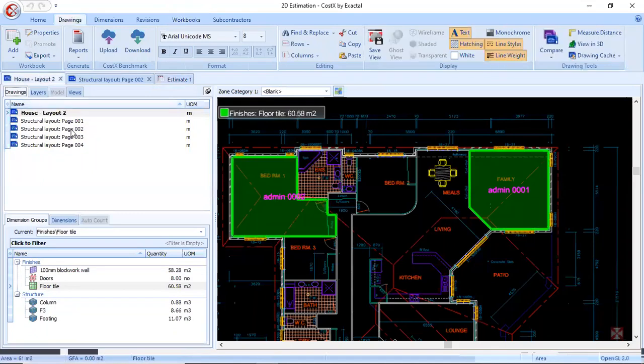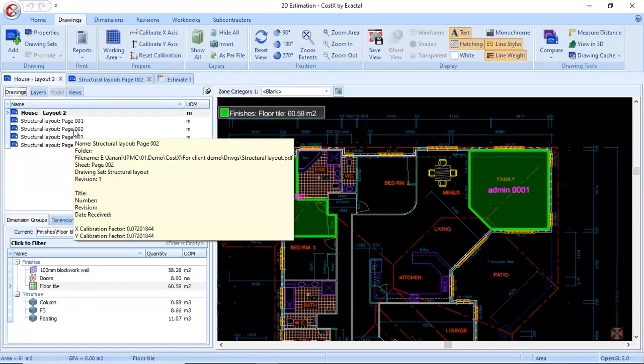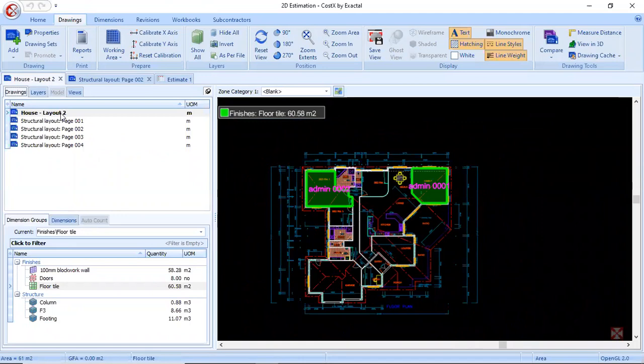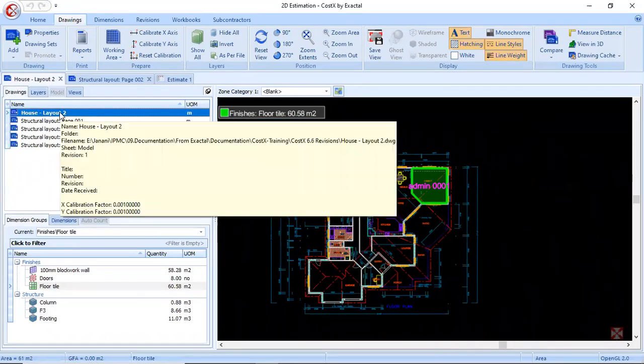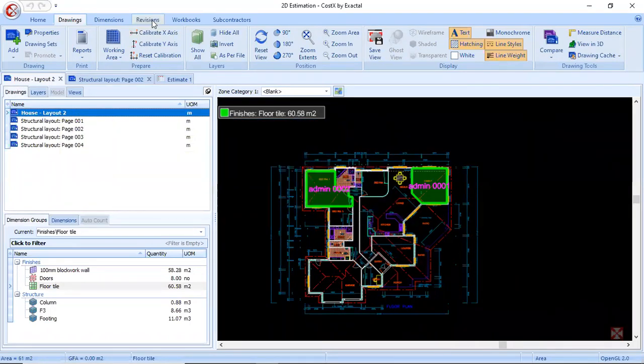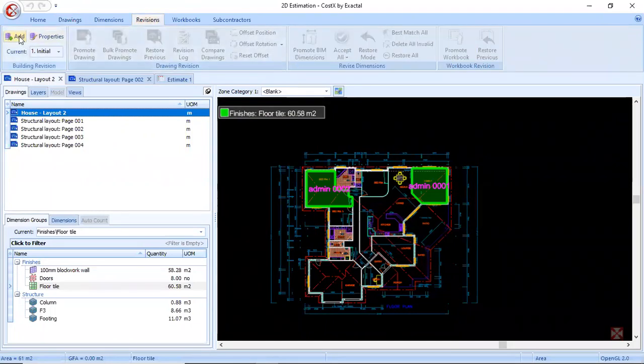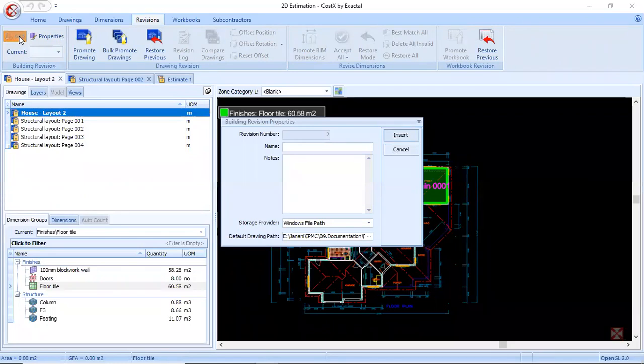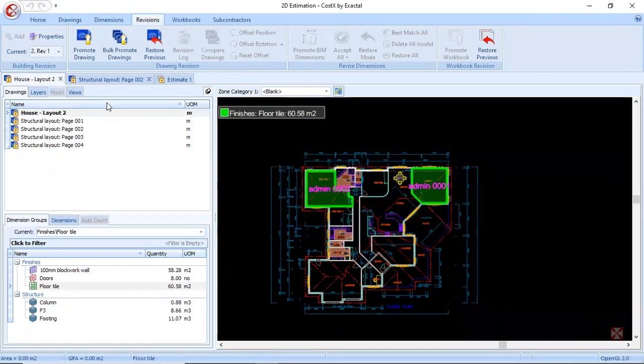Let's take for example the same design. So this is a design. Let's say we have a structural and architecture drawing inside. So we are receiving an updated drawing for this floor plan alone. So I'll go to the revisions tab. Here I'll create a new revision log. A revision log is where you maintain a log of changes inside CostX. So I'll create revision 1, revision number 1. I'll insert it. So now here you can maintain your changes.